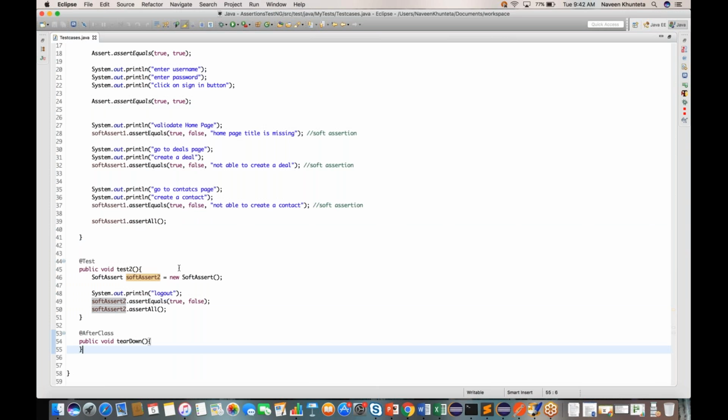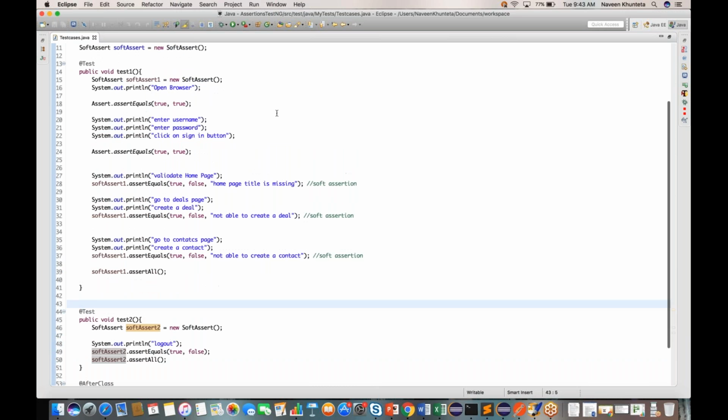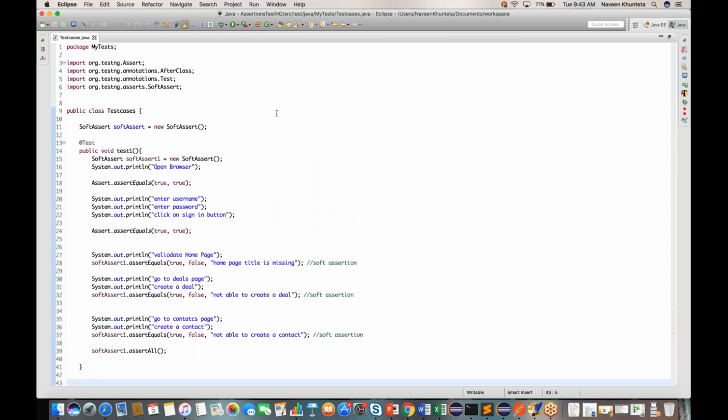I want that if any assertion is failing, either hard assertion or soft assertion, the test case should be marked as failed. It is not a complete pass test case. It is a partial pass, but ultimately it should be marked as a failed test case. So this approach also you can use. Okay guys, so that's the difference between hard assertion and soft assertion.